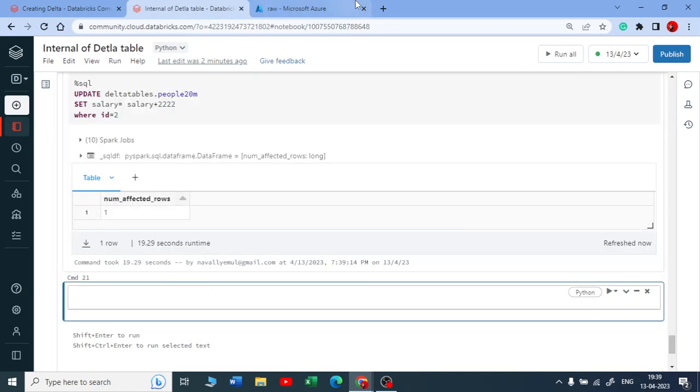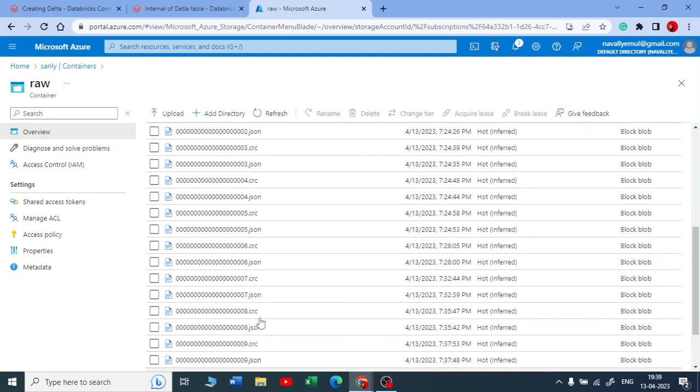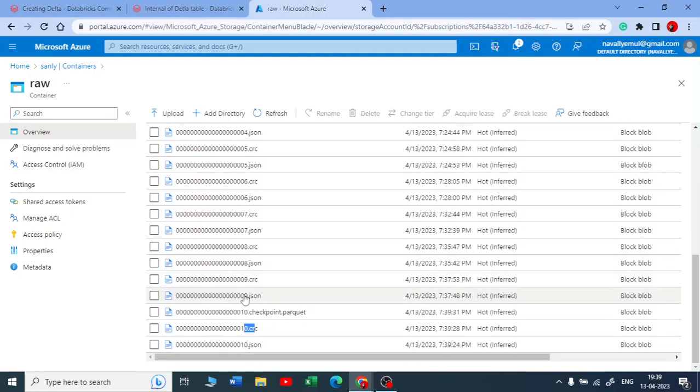Yeah, so you got one row. Now let me go back to the delta log, have a quick refresh here, and now guys you can see what is happening. You got a 10th JSON, 10th CRC. So what I'm trying to say is, after every 10 JSONs, after every 10 operations, there will be one checkpoint created. Now I am very much interested in this. Can you please show me what is inside this checkpoint?